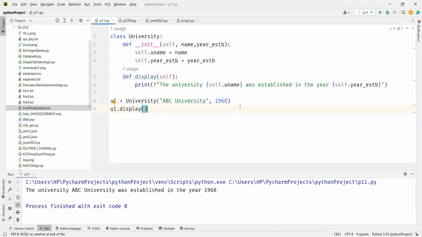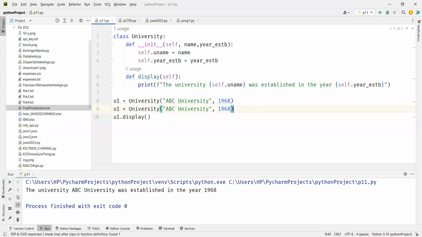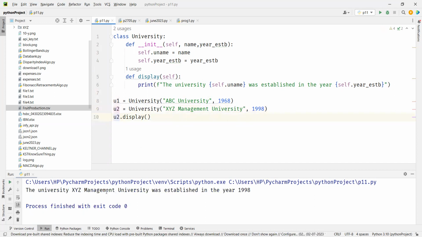You can have multiple universities, right? I can have one more university, u2, and I will say management university, let's say. And here we'll say XYZ, and this was established in, let's say, 98. And this is u2. Now, if I call u2, we know that we're talking about XYZ. Perfect. So we have university.